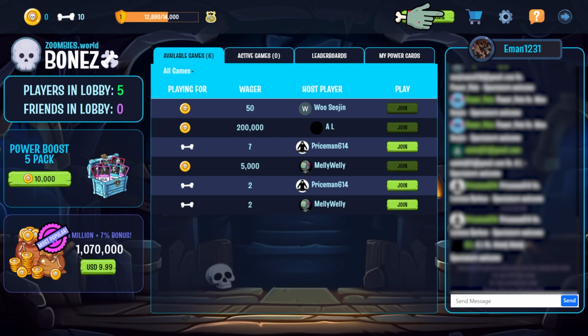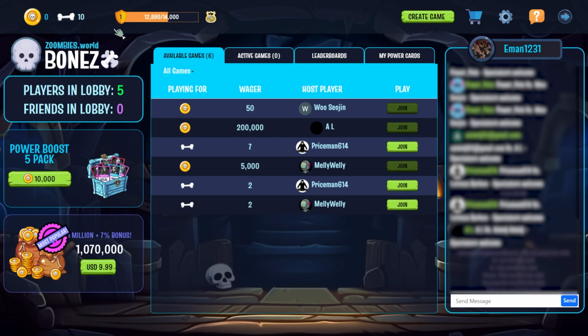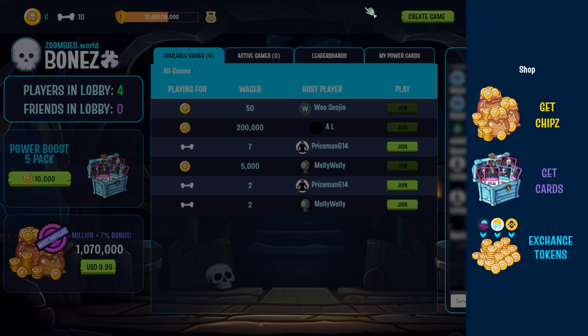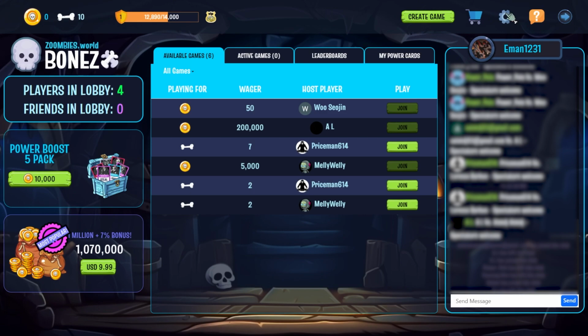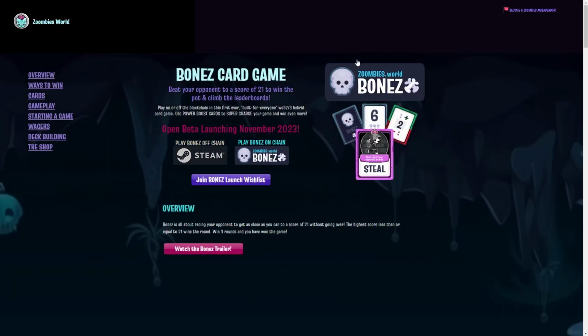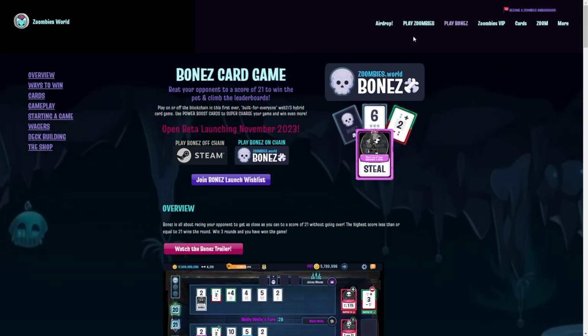In the top right, you'll find 3 important icons. The shop icon will take you to the in-game store, where you can buy chips, power boost cards and other items. The settings icon allows you to adjust game preferences and options. The help icon provides access to game information and tips.